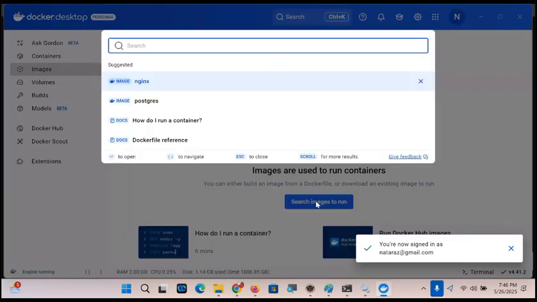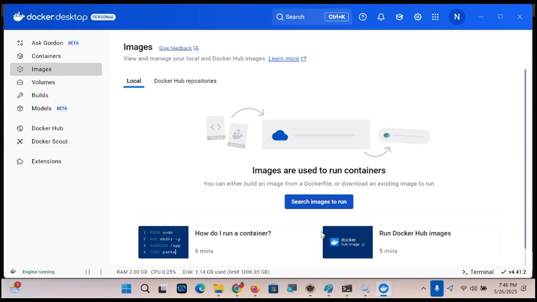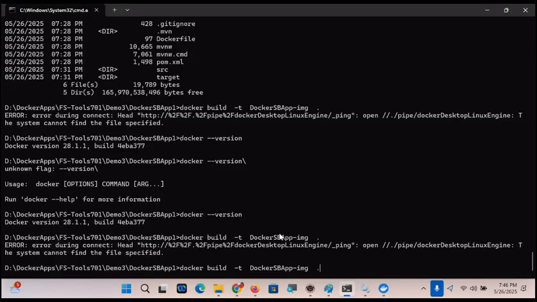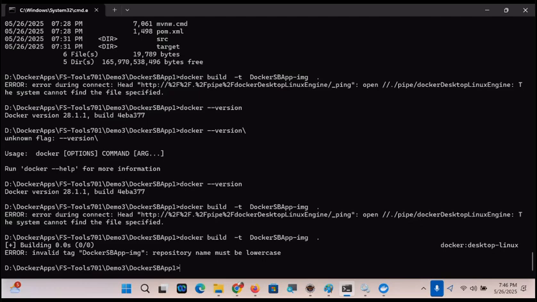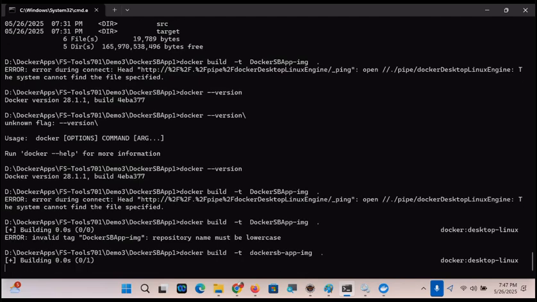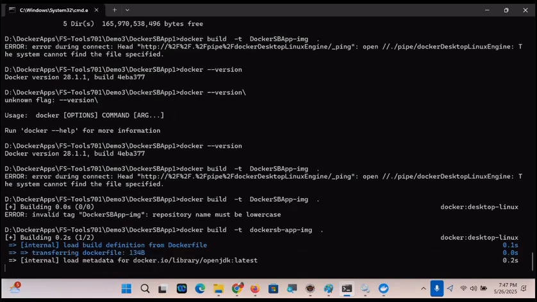No fresh images. Okay. Now you observe this error. Repository name must be lowercase. Which repository name? Okay, image name. Okay. Docker. What is there? SBAPP. Docker SBAPP image name. Yeah, it's preparing image name, my dear.